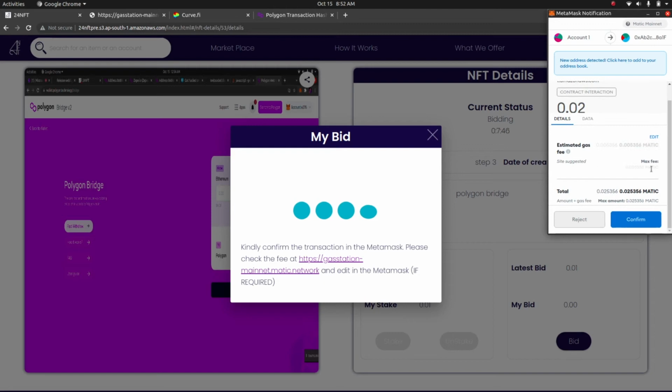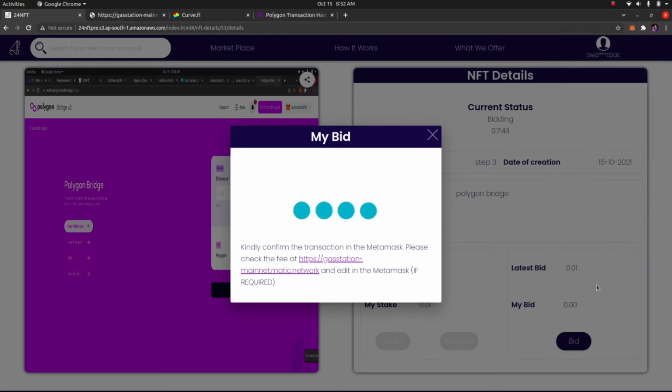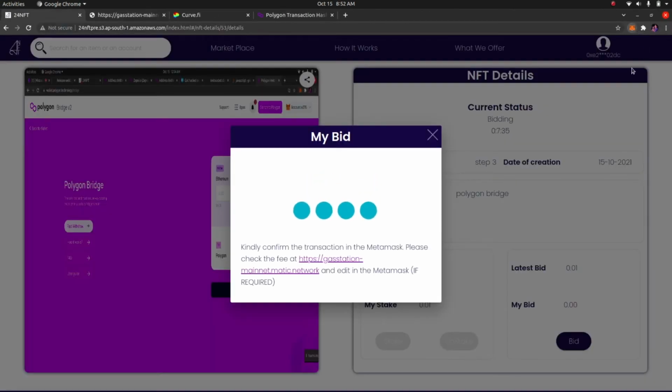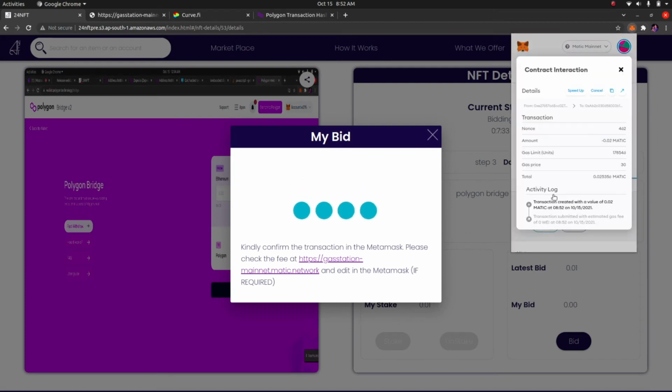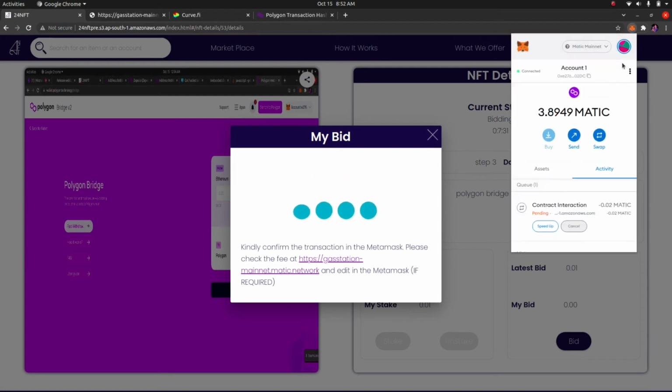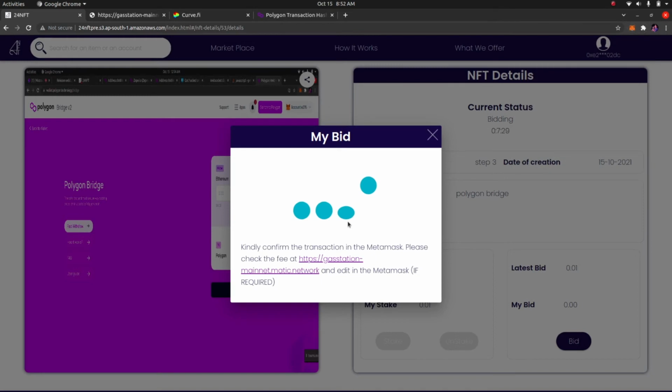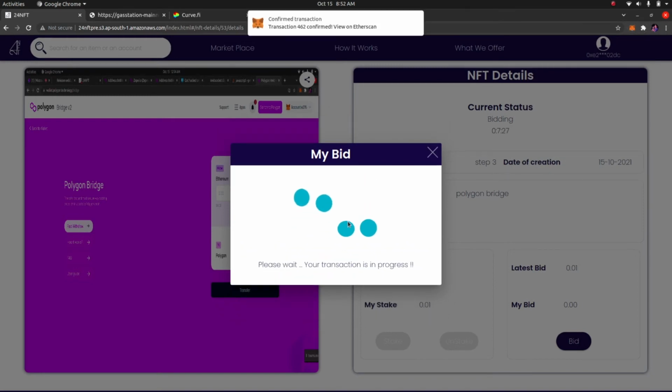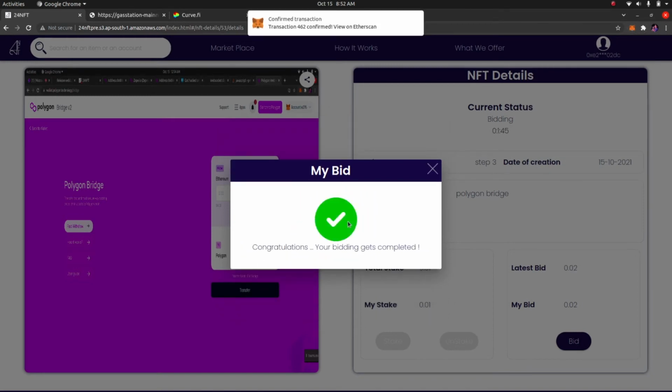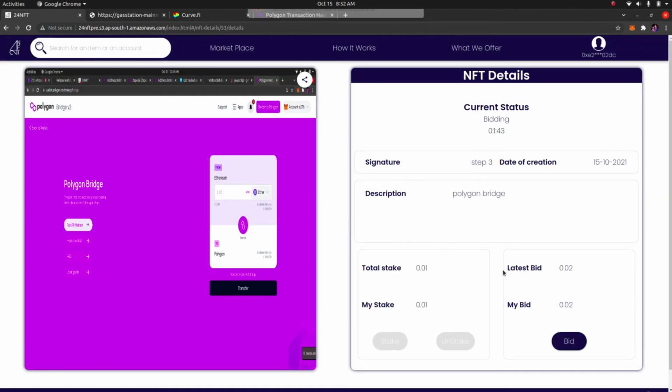On the mainnet, note that if you want to raise a bid, it should be at least 1 matic more than the current bid. Okay, let me check the gas fees. Yeah, it's good. So this transaction will be done in a second. Okay, there we go. As you can see, the new values are being reflected on the application.